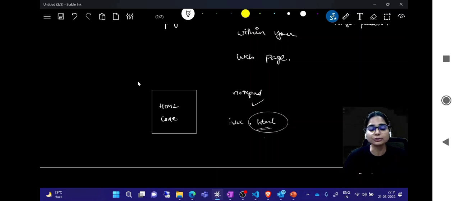Obviously everything is there for some different reason, like something is going to make your headings look good, something is going to give you a background color. So all those things, once you store your file with the .html extension, it is going to render like that on your screen. All right.